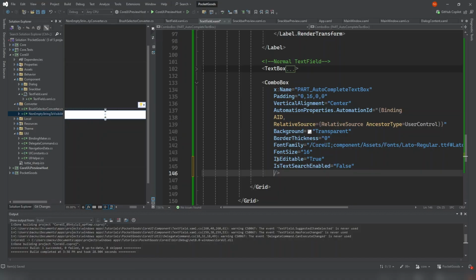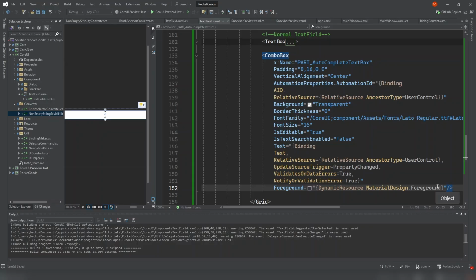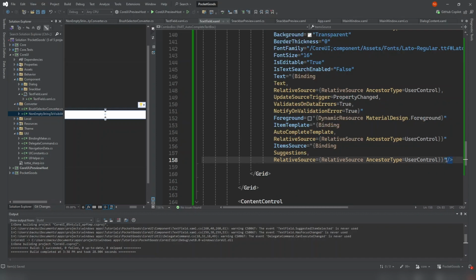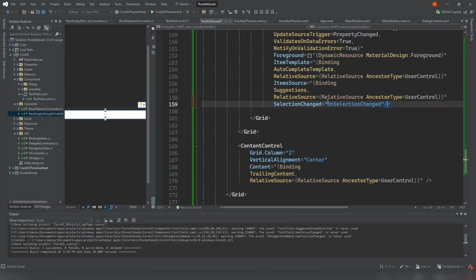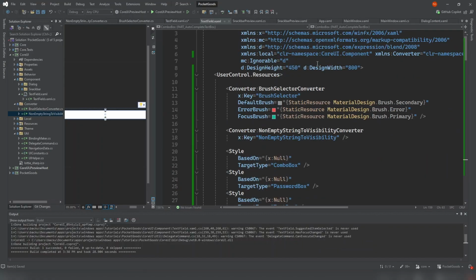However, let's assign the property text by the binding text. Now for the item template, it's going to be from dependency property text field, as well as the item source from the suggestions. Now we have to override one important event, which is selection changed. Going to implement it later on, and we have to define the style.